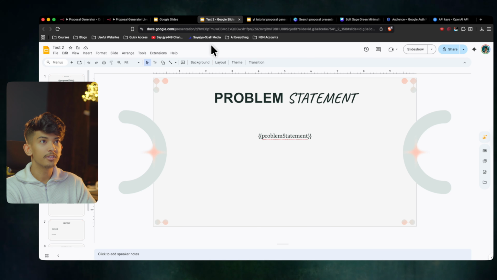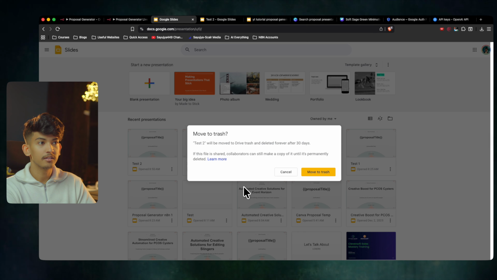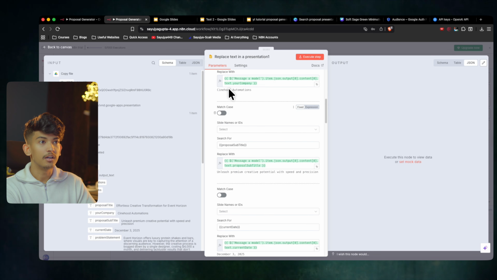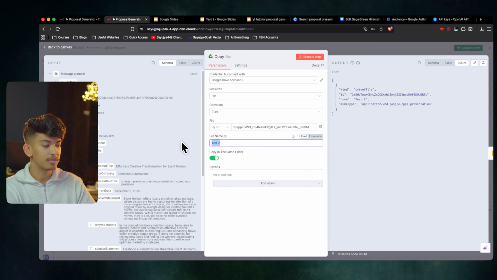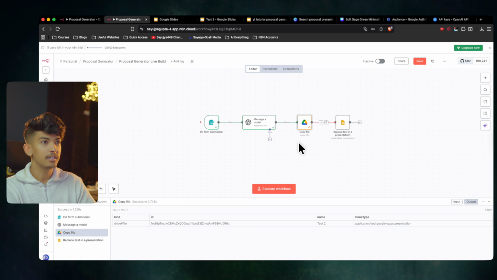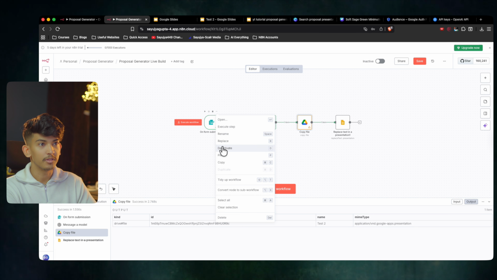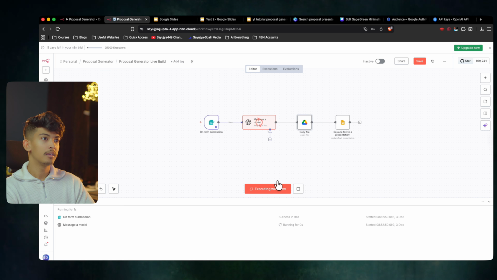Now there's just one more thing we need to do. That is, first, let's delete it so that we don't have any confusions. And then I want it to have the title that ChatGPT gave. So I'm just gonna remove this as file name and then add proposal title, and boom, I think it should work. Let's test again. I'm gonna basically pin the form and execute workflow again. It's using the same inputs that we gave it previously.